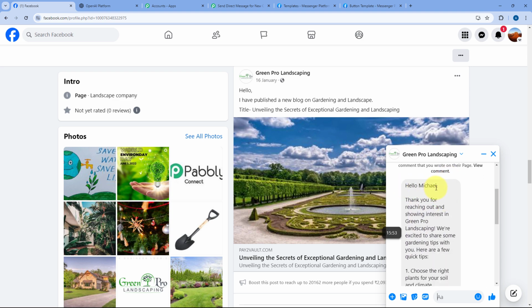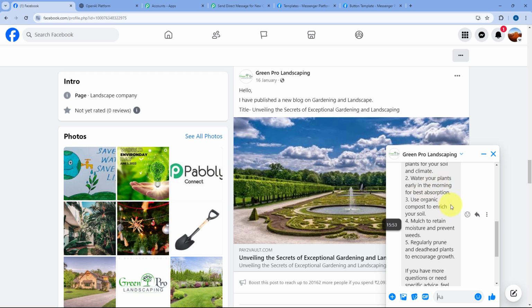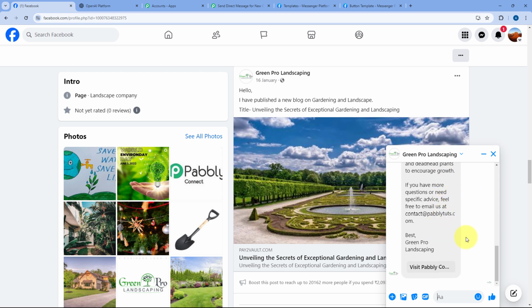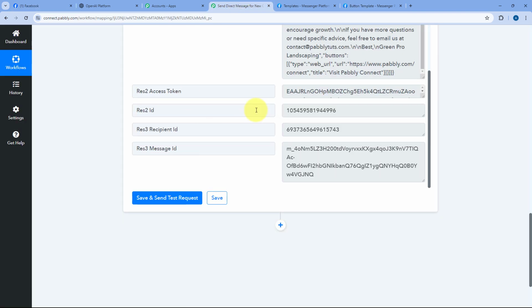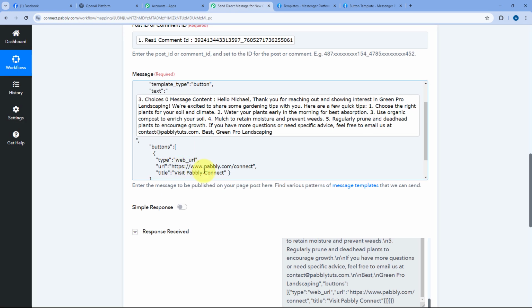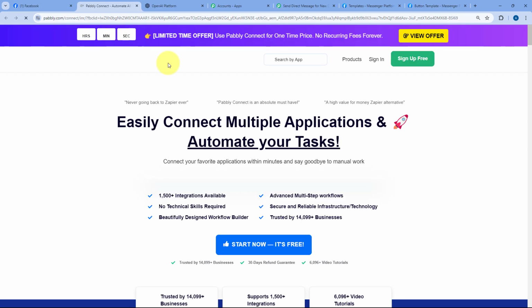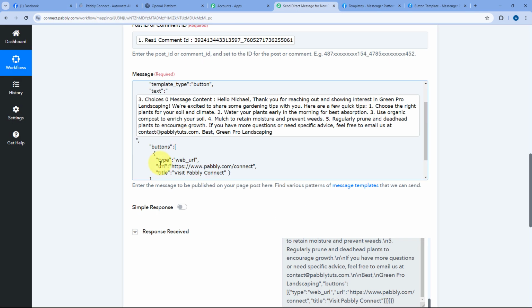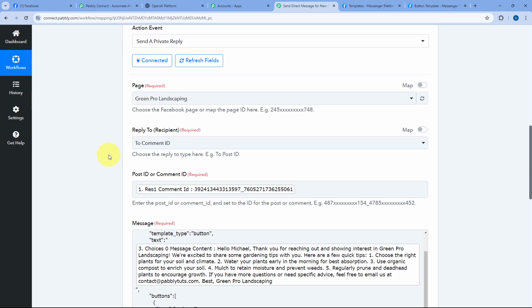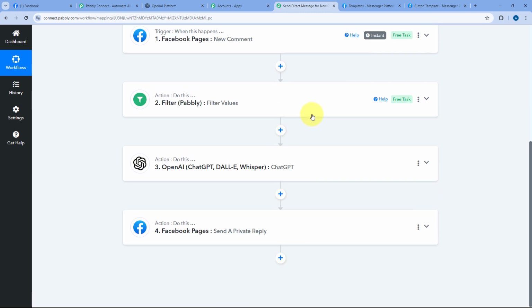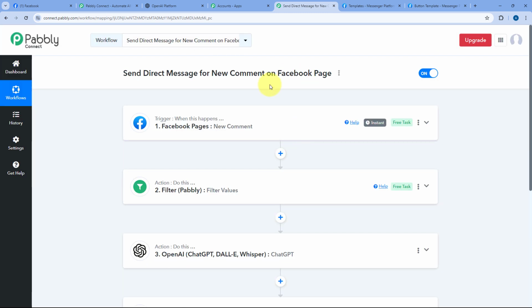We have the actual message which was given by OpenAI. We have sent the same message to the user, and also in this message, because we have selected the template of the message as the button type, here you can see a button is added. The button text is visit Pabbly Connect, the same text which we have added over here. And if the user clicks on this button, it will take the user to the same link which we have added in this URL field of this template message. This means the automation workflow which we have created using Pabbly Connect is working perfectly fine.